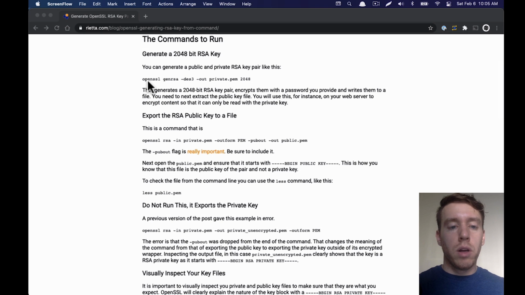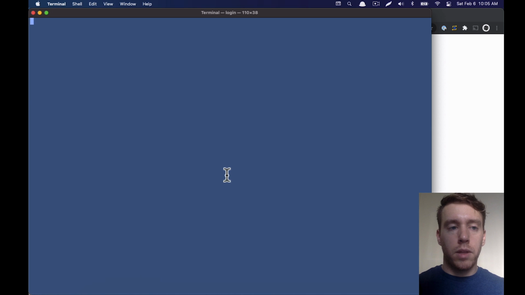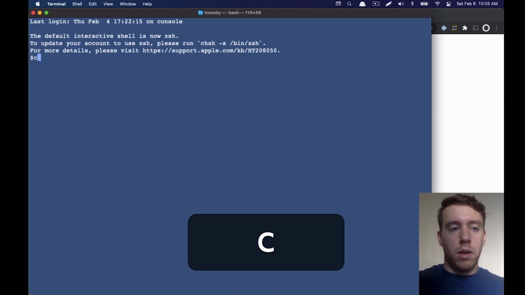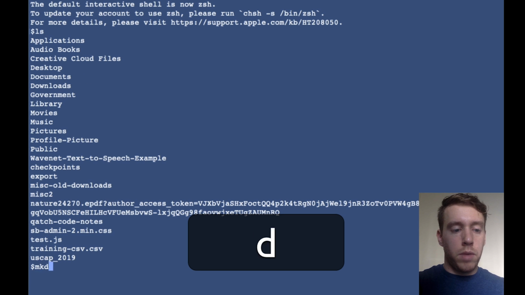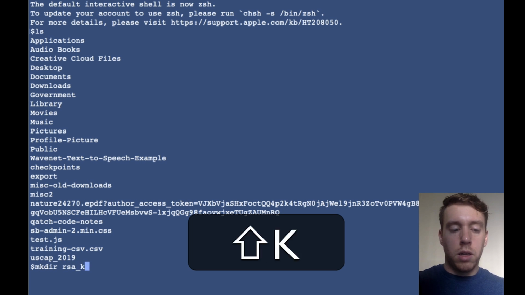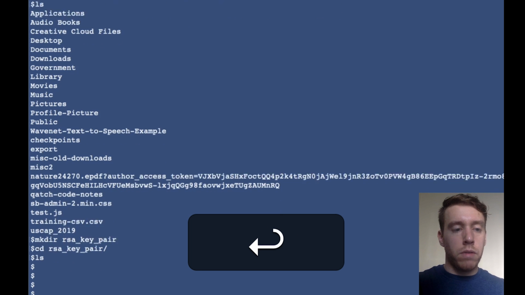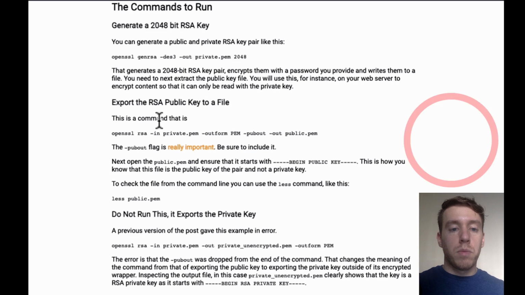All right, so we're going to go ahead and generate the key. So I'm going to open my terminal here. And let's see where I am. Okay, let's do make directory, and I'm going to do RSA key pair, and then let's just go into that directory. Cool, so we have a nice little space that we can work in here.